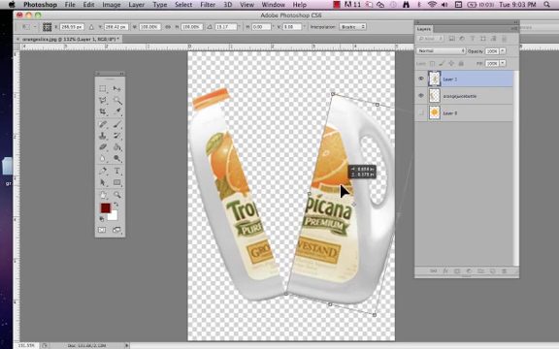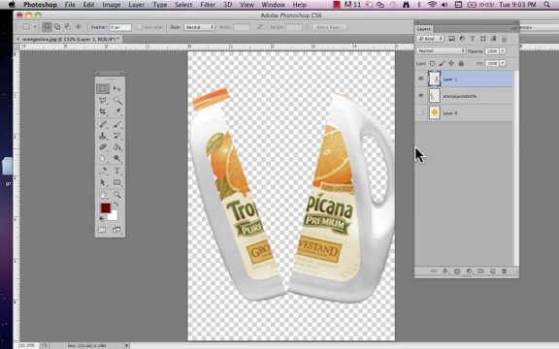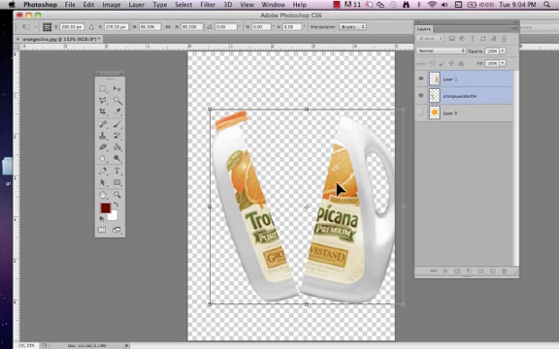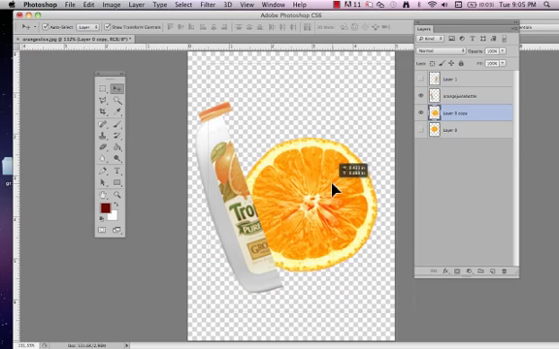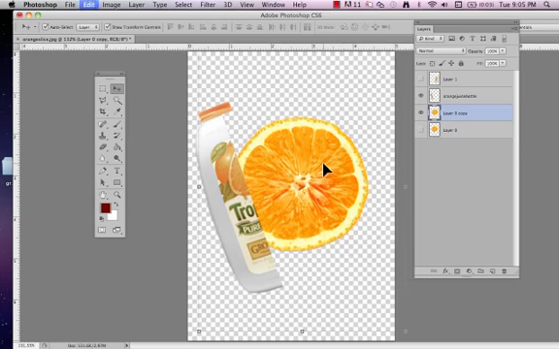I want to make sure that I get the bottle on the page. So the next thing I'm going to do is select both the layers and do Command T and just make it a tiny bit smaller so I can get both of those. We're going to fit this orange slice into the side of the bottle.